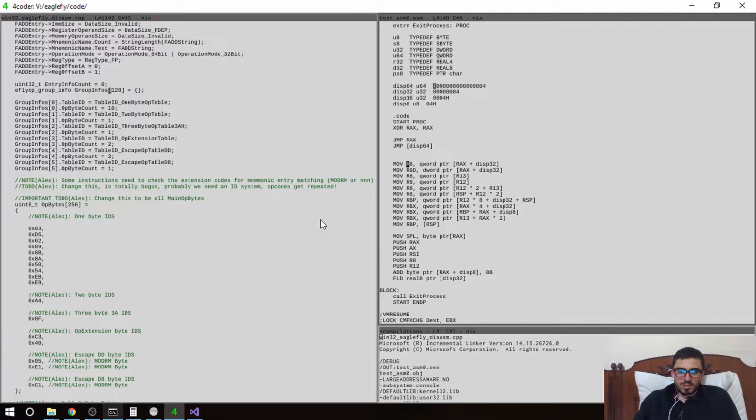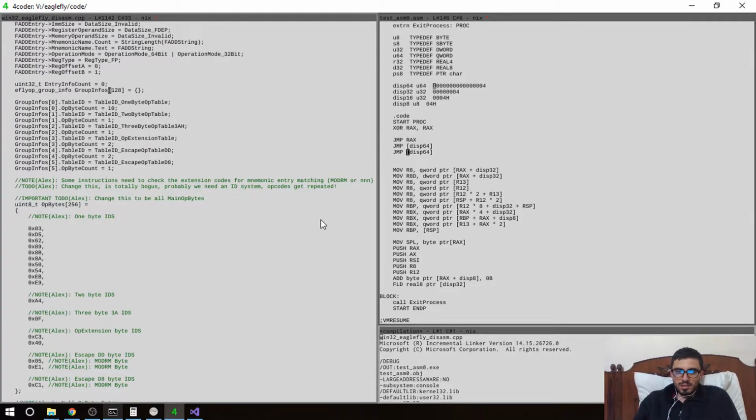Okay, so let's see if we can do all the addressing modes in that case, just to be sure that we are doing something logical here. First of all, I'd like to see if we can have REXs. Well, this is going to show me if we have SIBs.